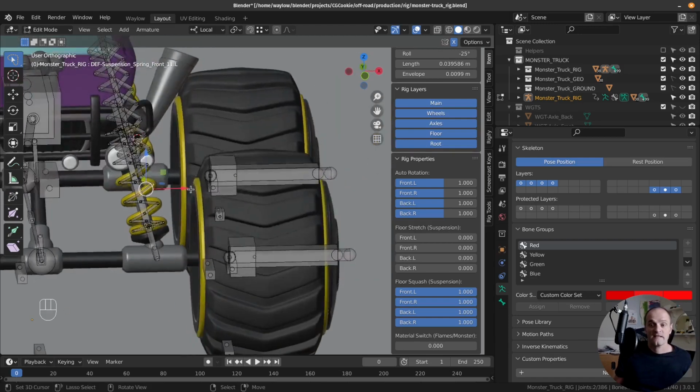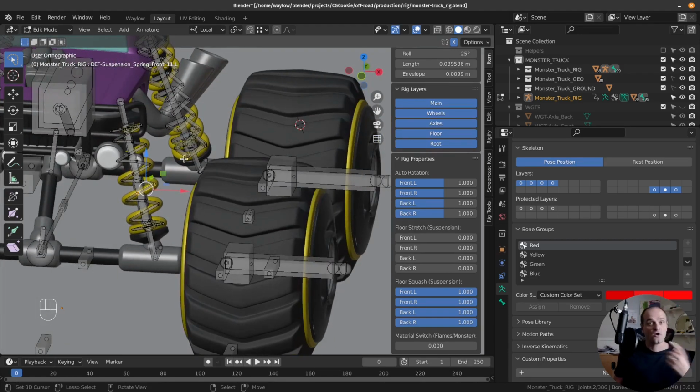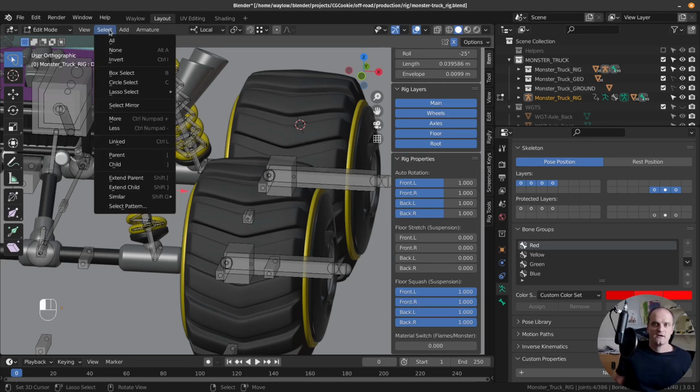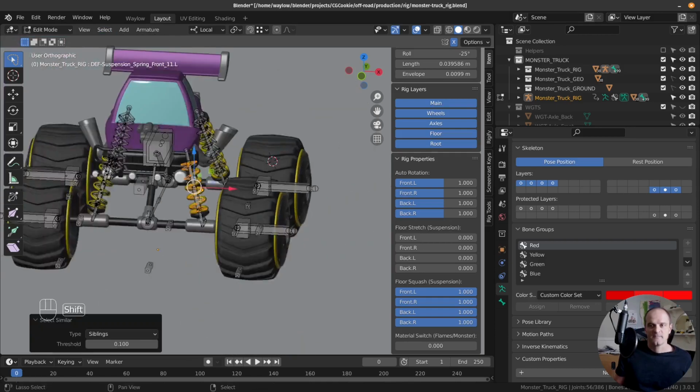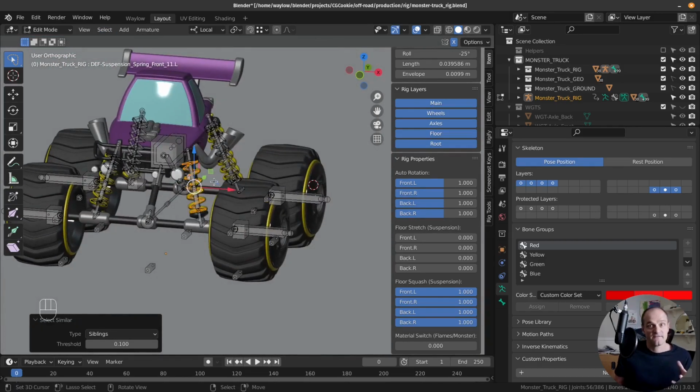So say if I wanted to select all of the bones in this chain, but they're not parented to each other, so I can't use the L way of selecting. I can actually just select a couple, then go to the select menu, go similar, select siblings, and that's going to select that whole chain because they have the same parent.